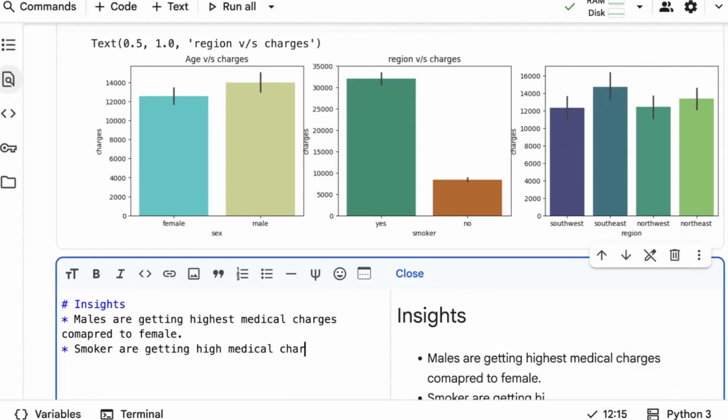The reason smokers are getting high medical charges is likely due to increased health issues. If you're smoking, obviously, it will result in health issues and you will get hospitalized, and obviously, you need insurance, right? So, compared to non-smokers, smokers are getting high medical charges due to increased health issues. Because with smokers, obviously health issues will be there, and obviously they need high medical insurance cost.